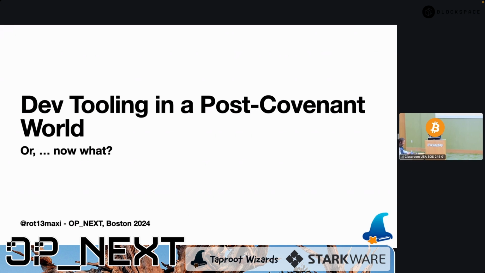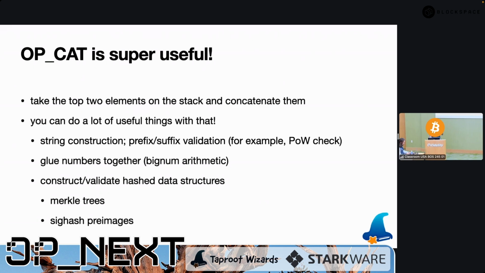So I want to talk a little bit about dev tooling in a post-covenant world. So we all wake up tomorrow, we have covenants, what now? This is not a talk about OPCAT. I'm gonna use OPCAT to frame the talk and to give an experience report of what it's looked like as we've been trying to build things on top of OPCAT, and use that to motivate a discussion about post-covenant tooling. The reason we're so interested in OPCAT is that OPCAT is incredibly useful.